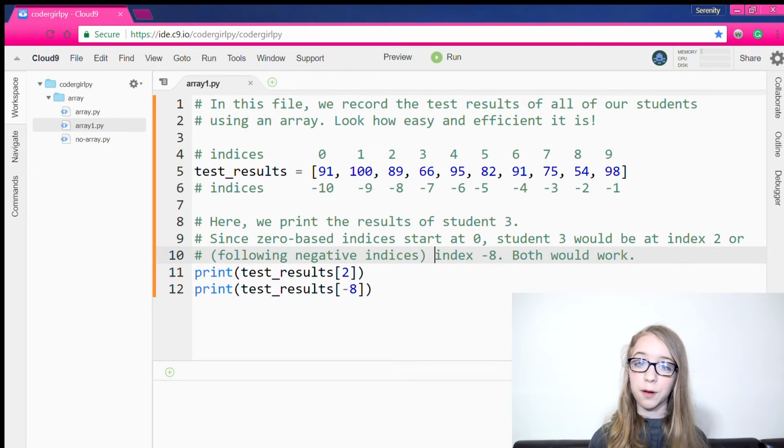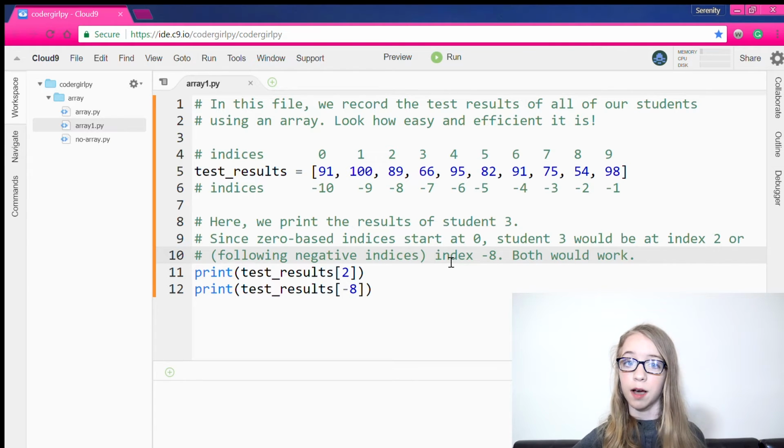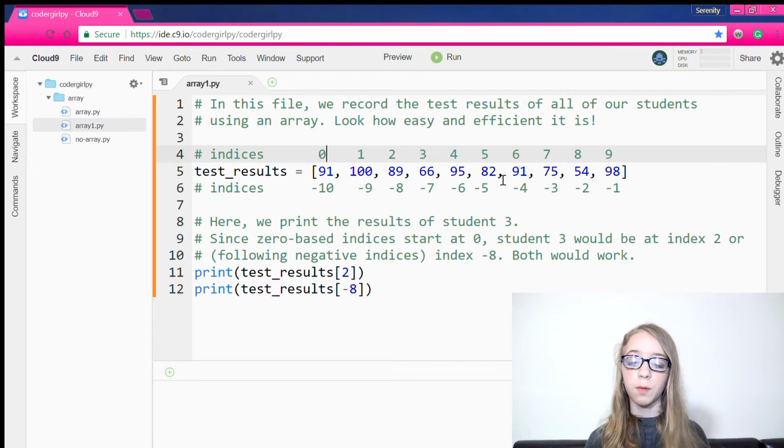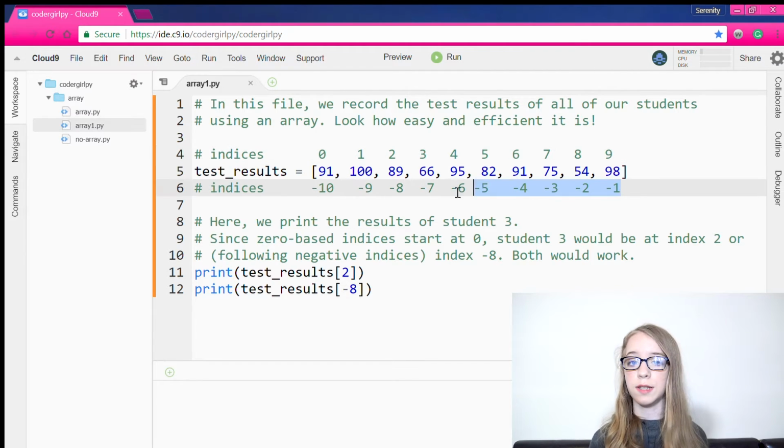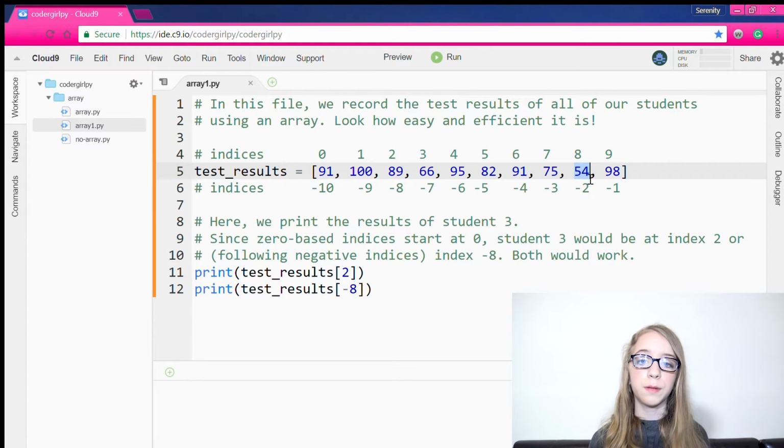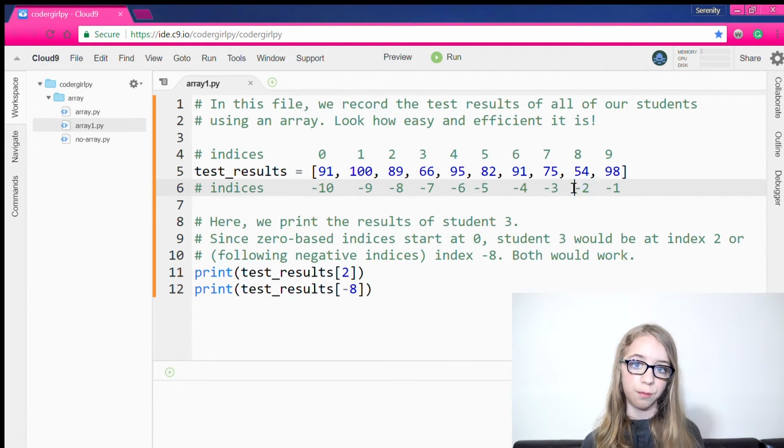However, there's something new in array1.py that I didn't mention: negative indices. We've already covered zero-based indexing, which is where the first item of the array is at index 0. However, in array1.py, you can see I've listed the negative indices for this array. For negative indices, the last item in the array is -1. The second to last item in the array has an index of -2. The third to last item in the array has an index of -3, and so on. They work very similarly to zero-based indexing and can be used to access items in the array the exact same way.